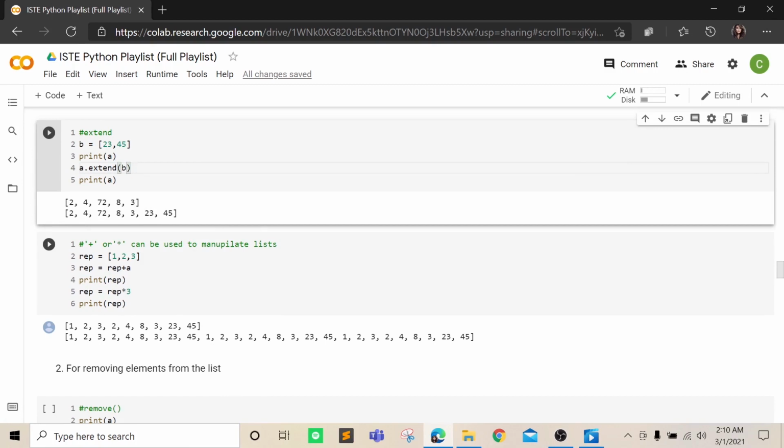Now, if I want the list to repeat a certain number of times, I can use asterisk or multiply. So if I'm using 3, then the list gets multiplied 3 times. If I'm using 4, then 4 times. And you can notice that only plus and asterisk have been used. You cannot use some other operator like minus or modulus because that will not work.